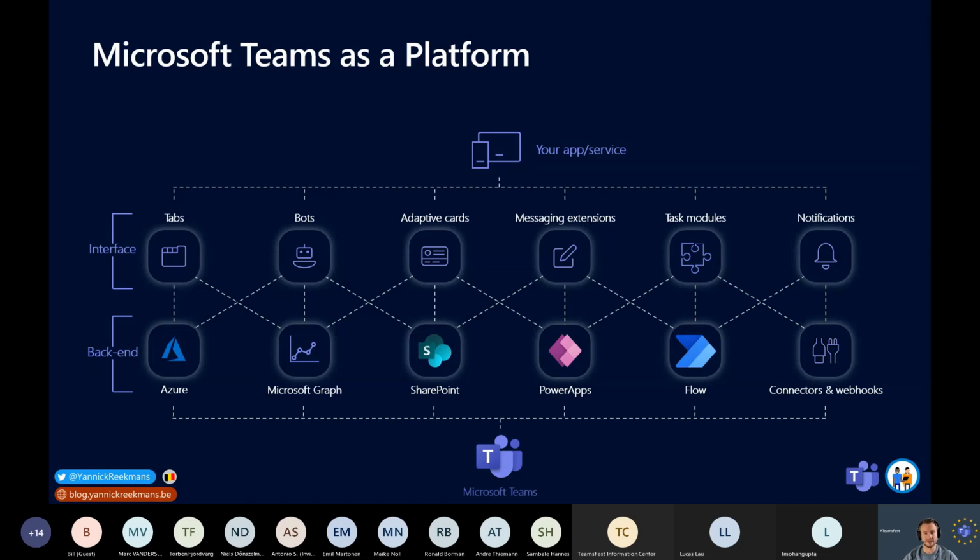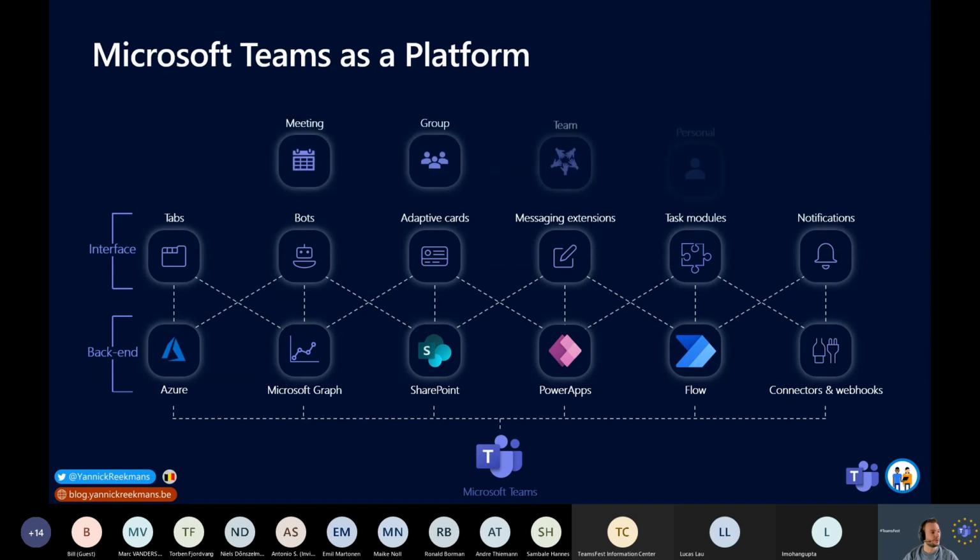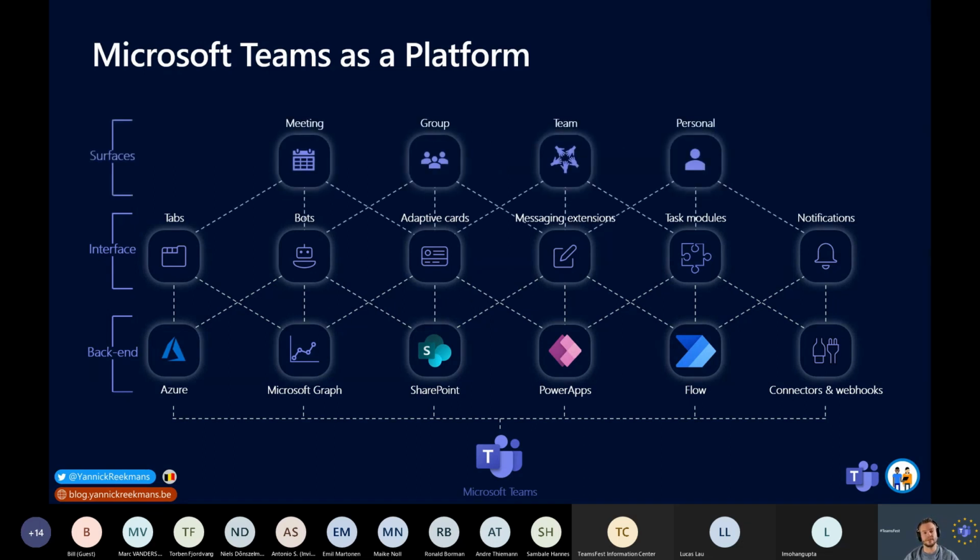Now, recently announced at Ignite are also the surfaces where your application can live inside the Teams client. So we already had a group, team, and personal scope. So a tab, for example, can be a tab in Teams, but also a personal application that's just for one specific user, or a tab that exists in a group chat.